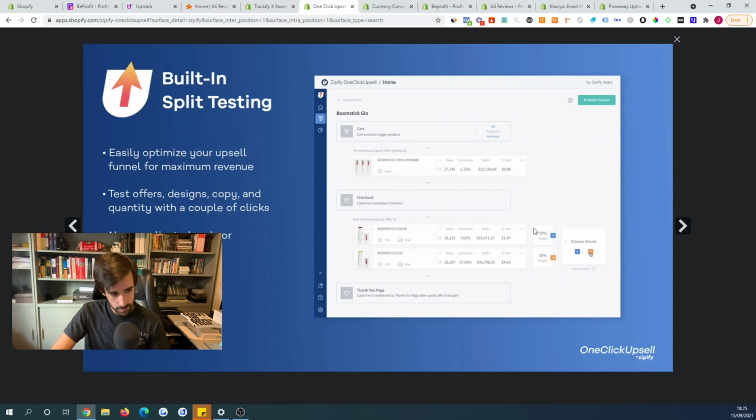Another very good feature of this app is that you can do split testing. So right here you see 50%, 50%. So you can test one product against another. 50% of the times, product one is going to be displayed, the other 50% product two is going to be displayed, and then whichever gets accepted the most is going to be the most successful. And you can just, after a few days, look at the numbers, see which upsell people are accepting the most, and go with that. So you can split test your upsells.